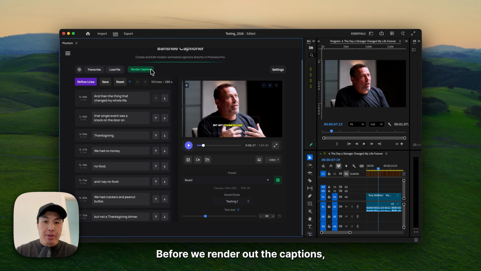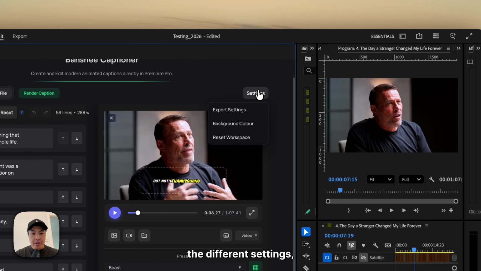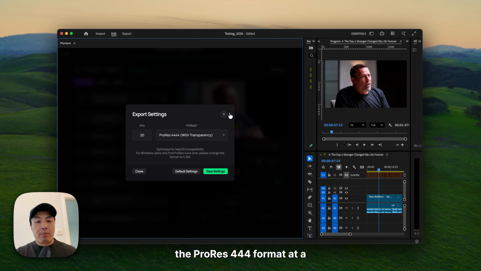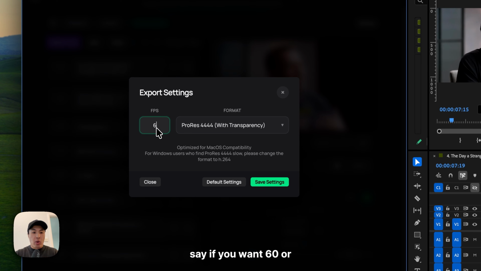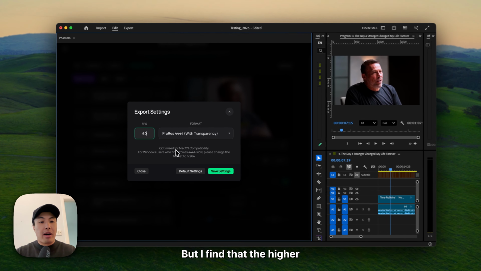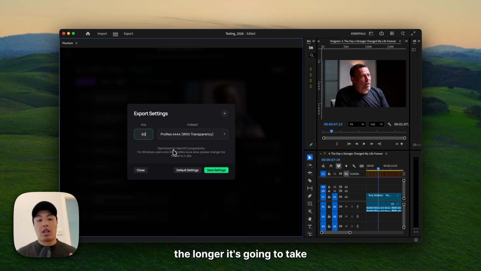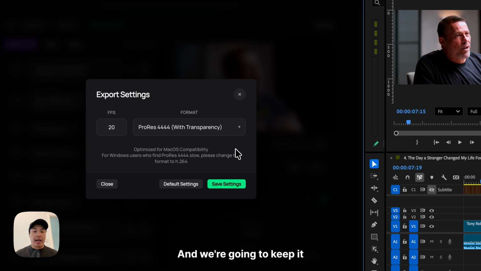Before we render out the captions, we're going to go over in here and show you some of the different settings, such as the export settings. By default, we're going to be exporting in a ProRes 444 format at an FPS of 20. You can also increase the size if you want. Say if you want 60, you can also do that. But I find that the higher the FPS, the longer it's going to take to export. But in this case, we can go 20, which I'm pretty happy with for now. And we're going to keep it like that.